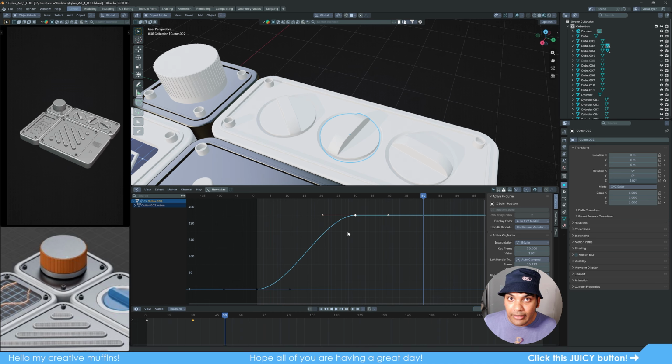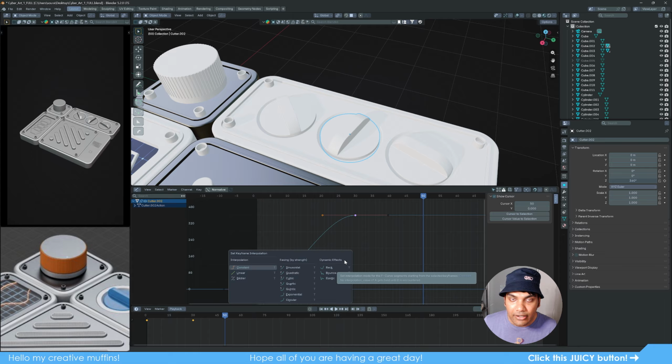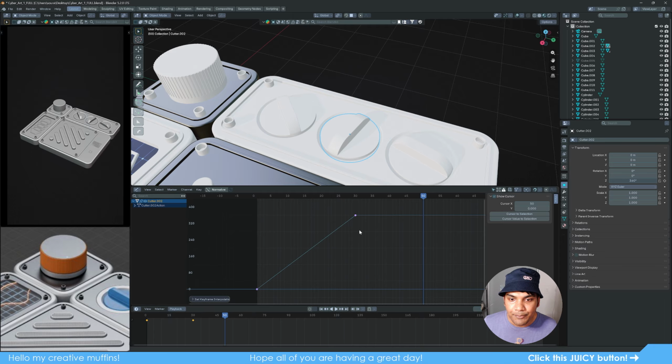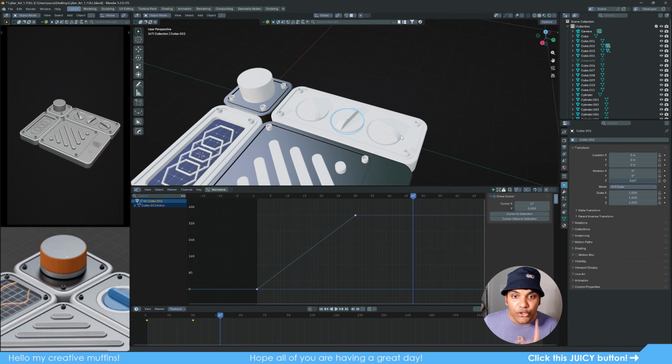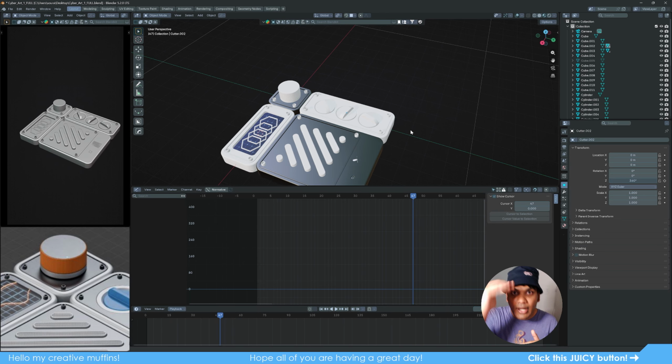But if you don't want that and you just want it to be very constant, you can select both keyframes, press T on the keyboard and say linear. Now you can see that it's straight. So if you go back and now press space, you do not have that slow movement. It's linear, right? So it's really crisp. 360.